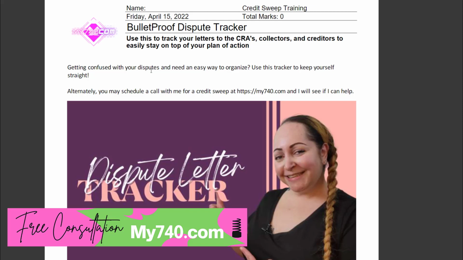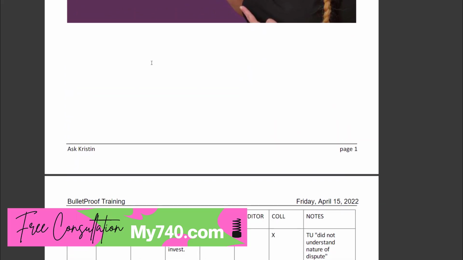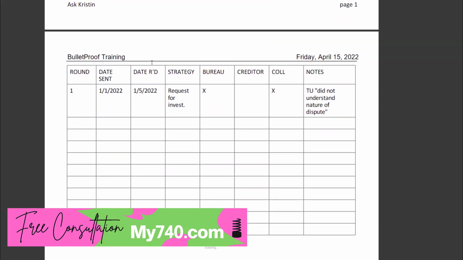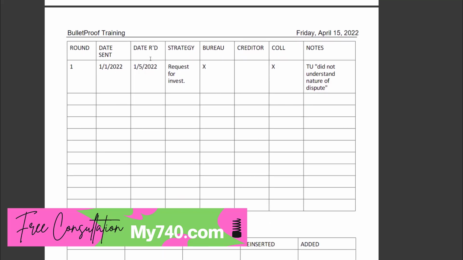See, if you're not organized, then you're not going to know when they received it and when you should be sending it and how to catch them in violations if you don't have these dates and don't mark down your strategies, all right? So I'm giving you two very simple tables.